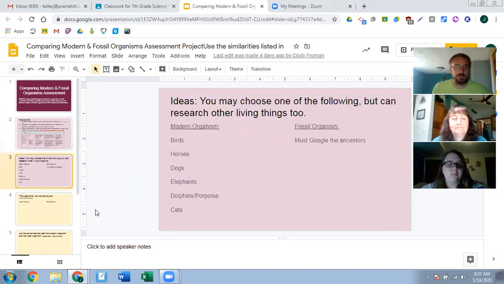Now, if we go to some of the ideas here, Mrs. Froman and I came up with a list of what looks like 6 different things. They're all mammals, well, almost all mammals. There's birds, which to me means what are all birds related to, not one particular bird. So you would say we have this modern group of animals called birds, and what did birds descend from or evolve from, or however you want to word that? What are they related to in the fossil record?